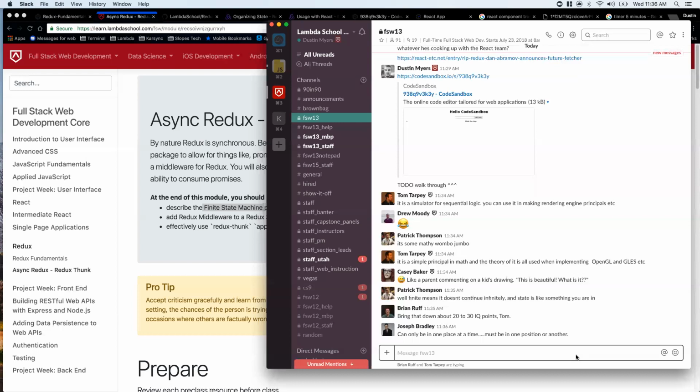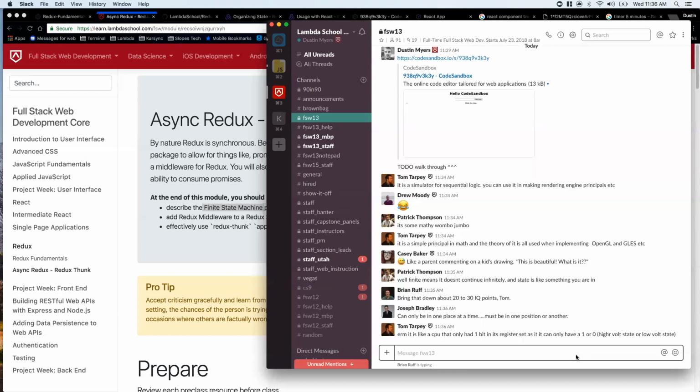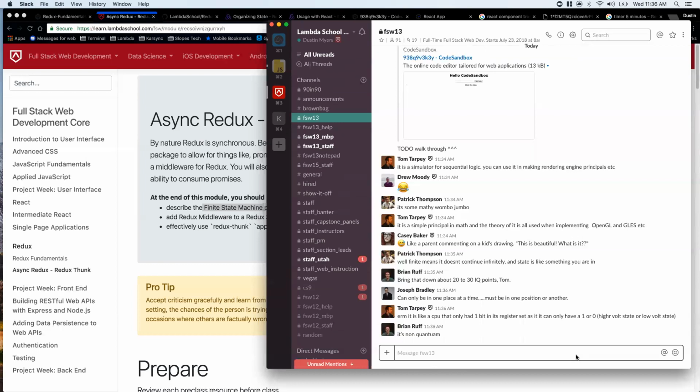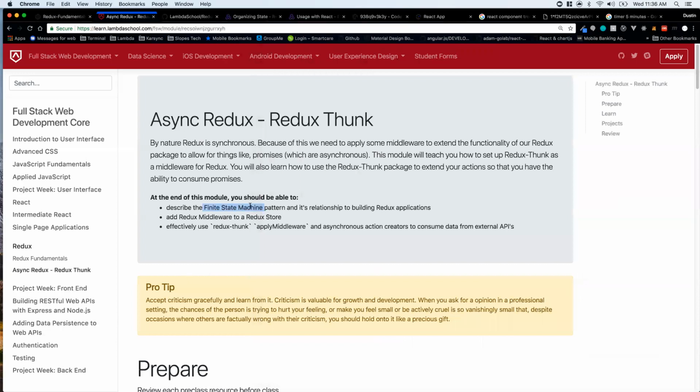And developers have liked to kind of compare web applications to finite state machines. I'm just going to stop looking at this because I have no idea what's going on. You guys have gone way over my head at this point.